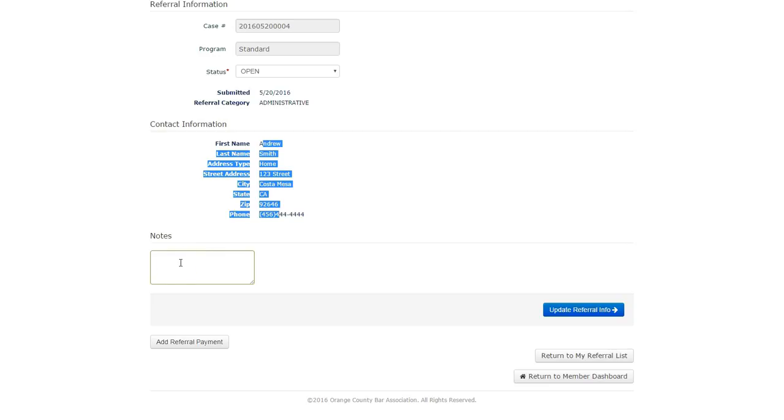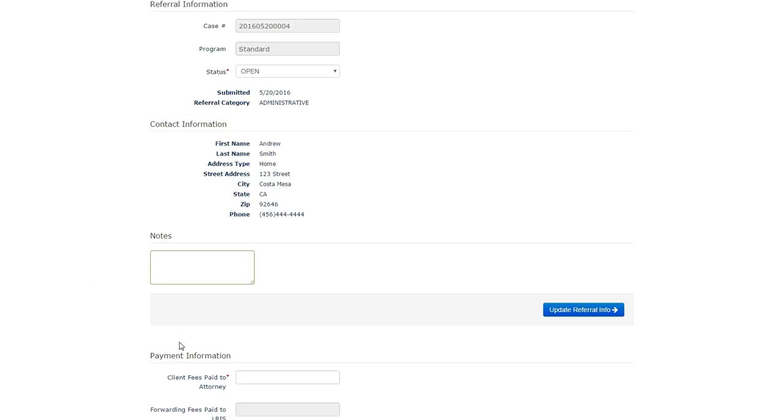So this notes section is pretty neat. You can just add notes to any of the referrals that you want to. Our staff here on the administrative side will also be able to see that. So at this point, I can add forwarding fees to this. So if I wanted to add a referral payment to this referral, I could just hit add referral payment.